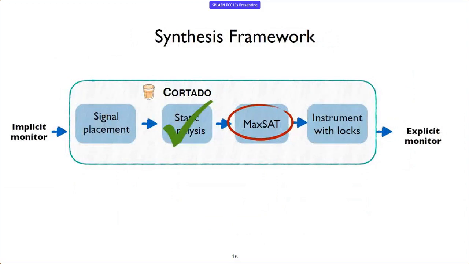Okay, so that's what I wanted to tell you about the static analysis. So now next, let's see how we can use the results of the static analysis to do our MaxSAT encoding.